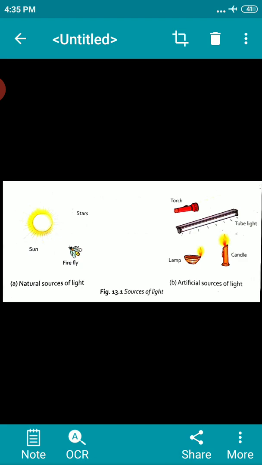The sources of light can be classified into natural sources of light and artificial sources of light. The sources of light found in nature are called natural sources of light. Examples: sun, stars, and firefly. Artificial sources of light are the sources of light made by humans. Examples: candle, tube light, torch, lamp, etc.